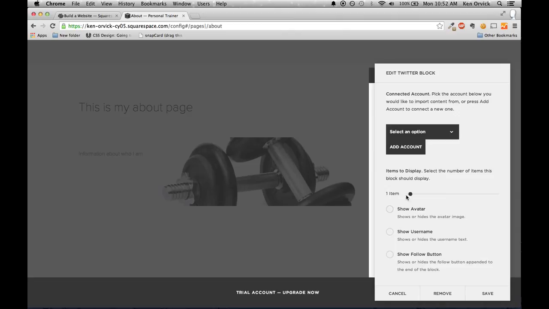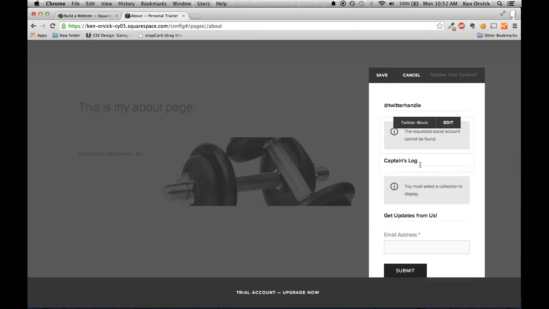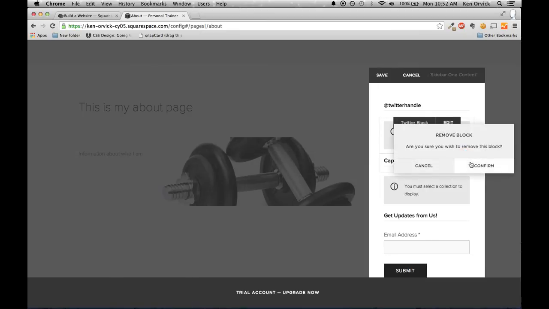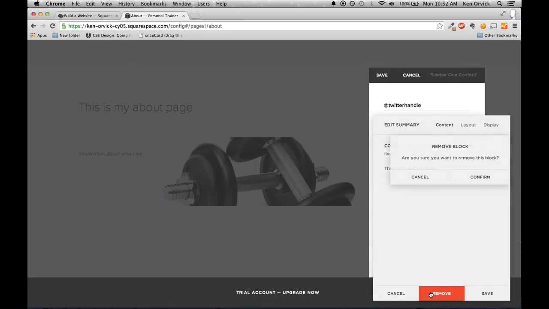Pretty simple. So I can choose items that I want to display. I'm just going to say one, show username. All these options are pretty easy to understand. Discard my changes. Captain's log, don't worry about it too much. I would just probably delete it if I was you. Go in here and just the little delete guy, trash can, whatever you call it. Delete that guy too. Remove.